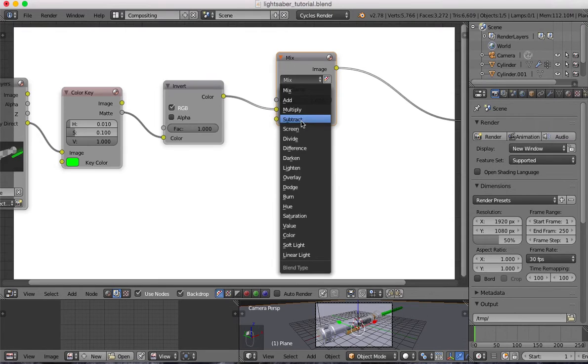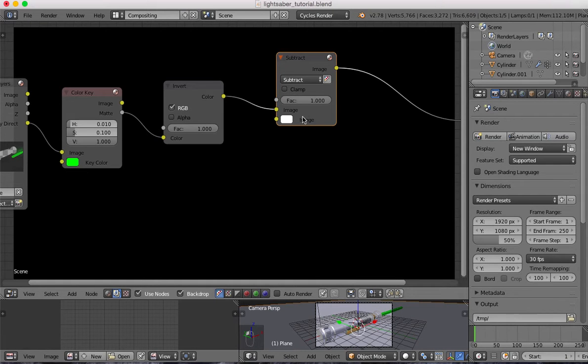set it to subtract, and currently the FAC is 1. If we set the FAC to 0, it's fine. As we increase this, it will get grayer and grayer. To start out, let's try a value of 0.4. This is the one that I used. I found this to be pretty good.